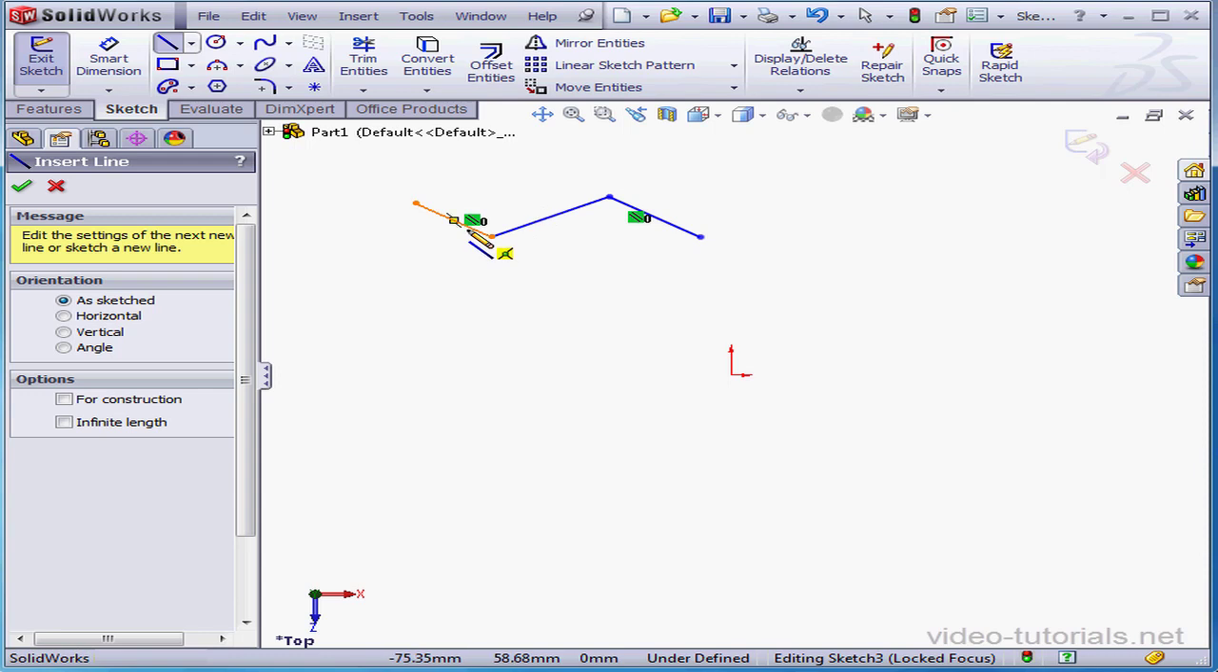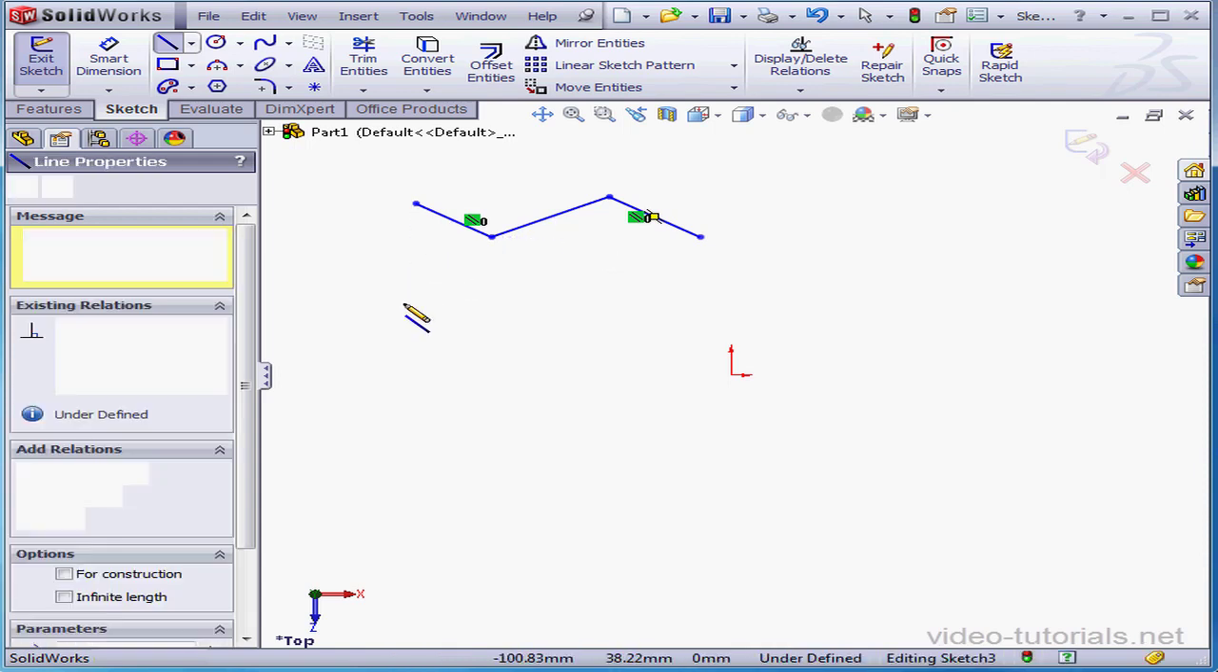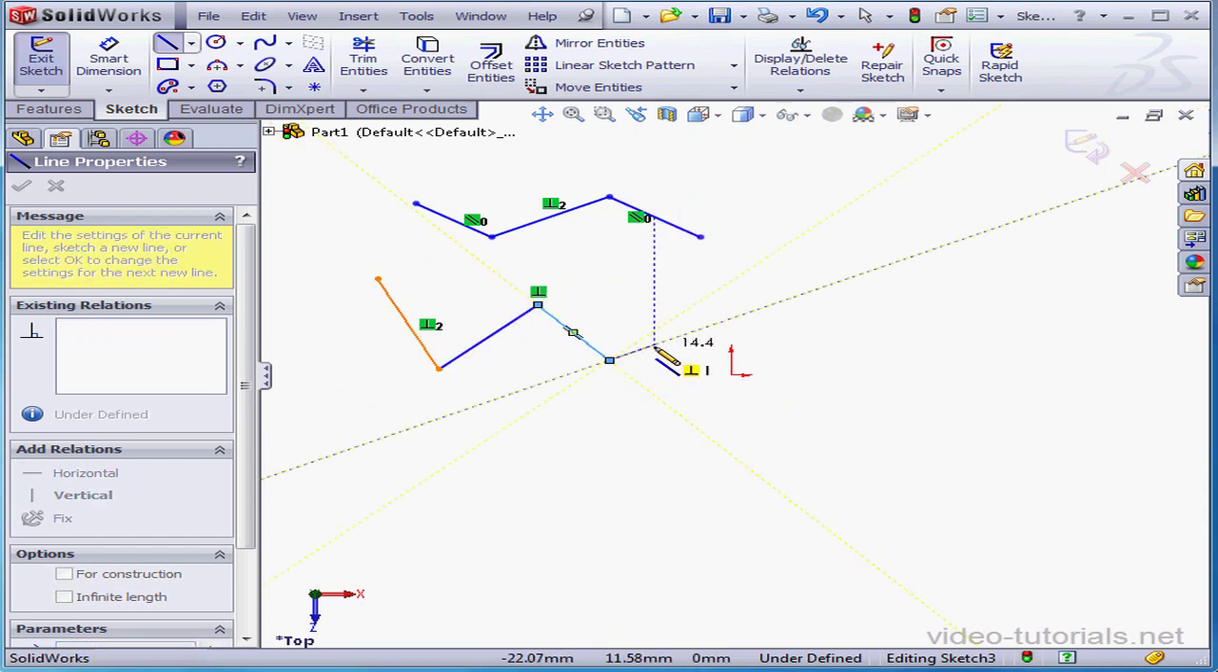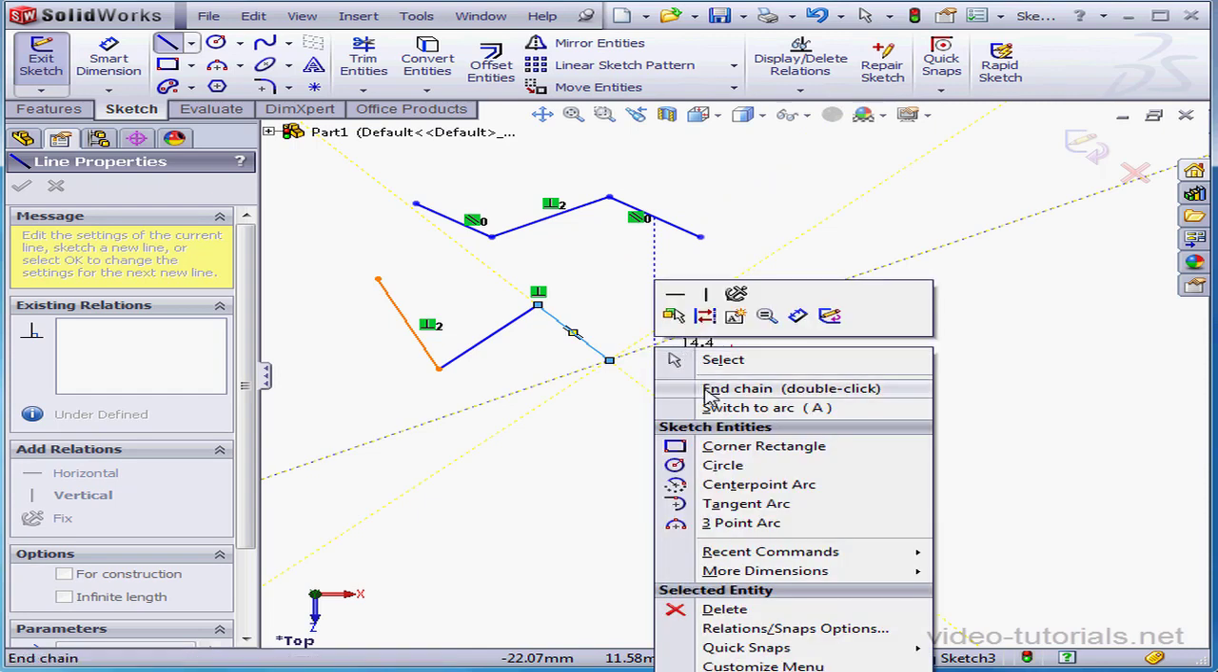This line and this line are coincident at this point. Same with the second and third lines. They are coincident at this point right here. The first and third lines are also parallel, as indicated by the square green glyphs. The line tool is still active, and we can keep creating lines with left clicks. We can also end a line chain with a right click and select End Chain.